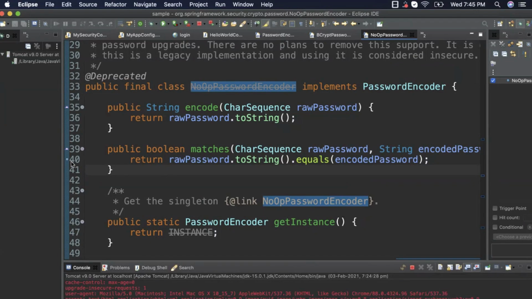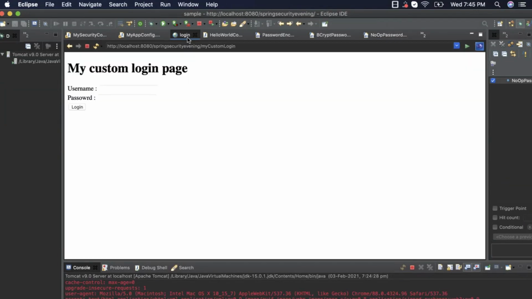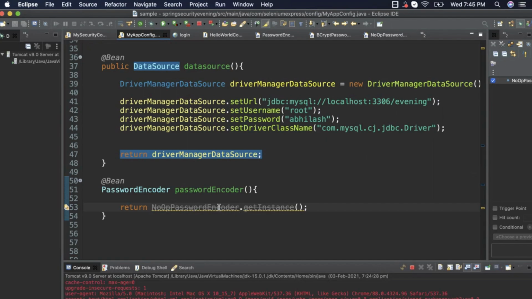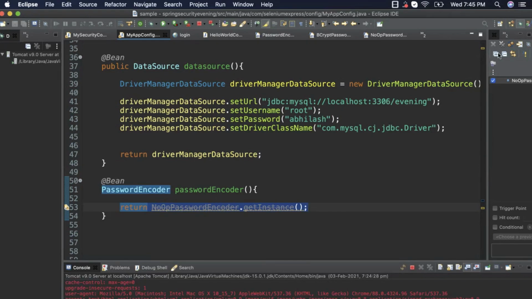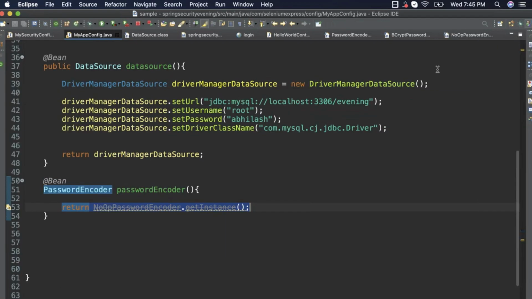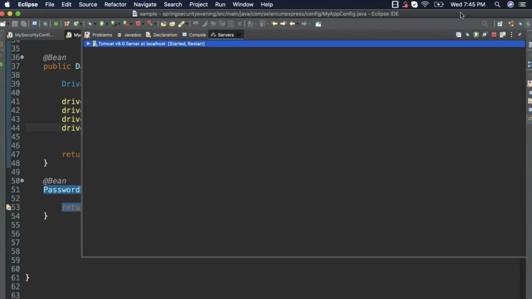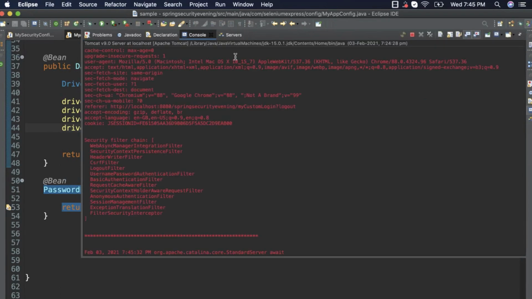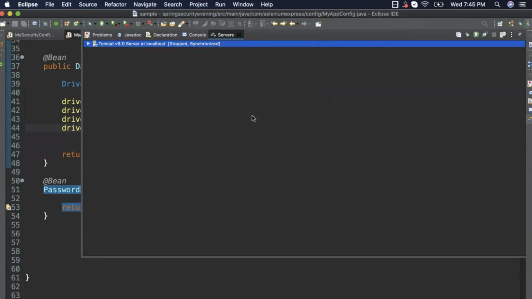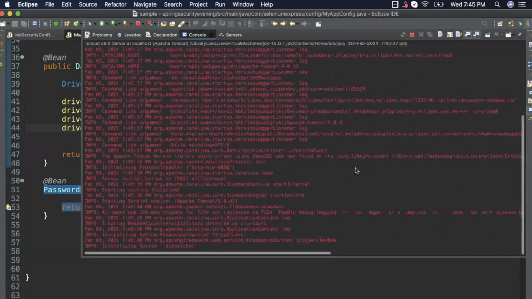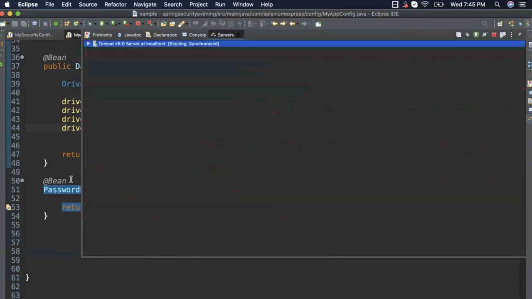Now you'll see that the flow will come to here. Here I'm using NoopPasswordEncoder, right? So Spring knows right now this guy is using NoopPasswordEncoder in his application. So go to the other perspective. Let me stop the server, and start it in debug mode. Let it start in debug mode and make sure I have given a breakpoint there.